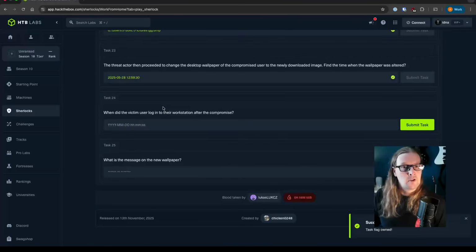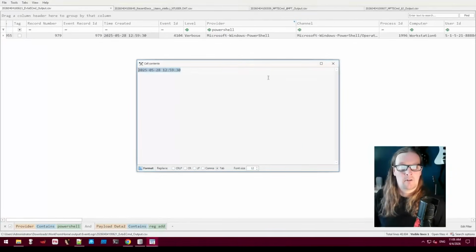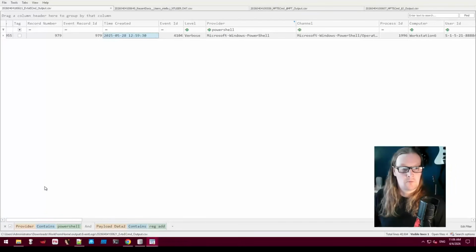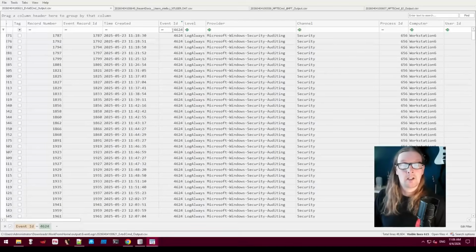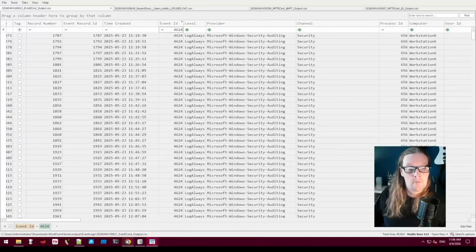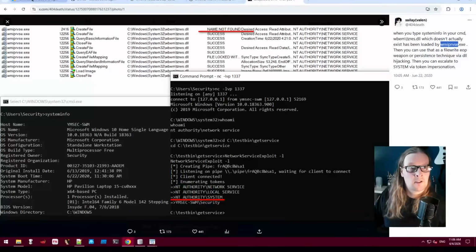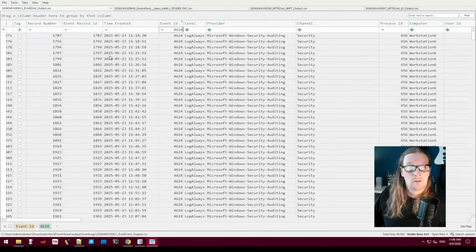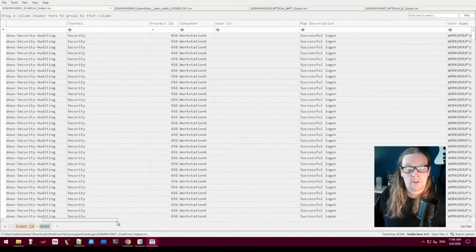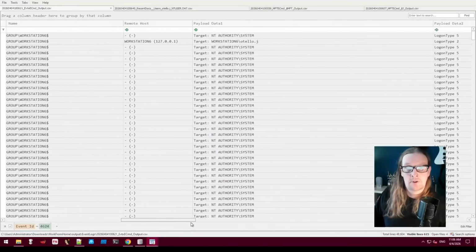When did the victim user log into their workstation after the compromise? Okay, so back to the original thing really then. So still in our event logs, we want to look at 4624 events again. This time though, we know the user logs in locally. And if you remember back in where we were looking at the logon types, a local logon is a logon type of 2. So we can once more filter for logon type 2.